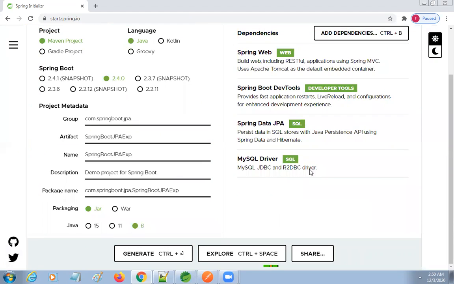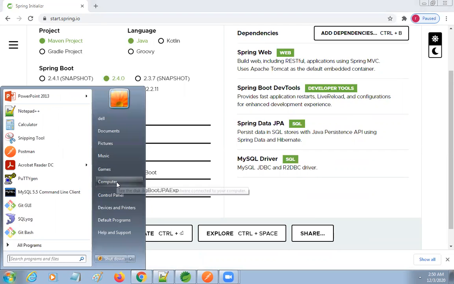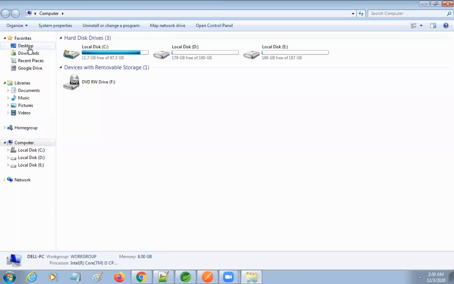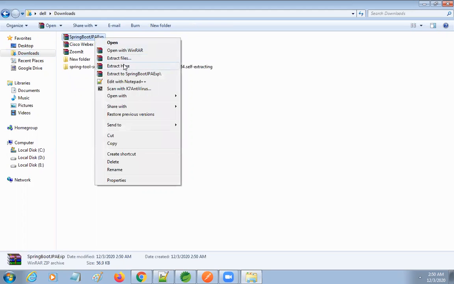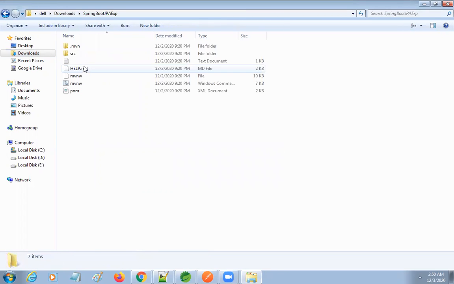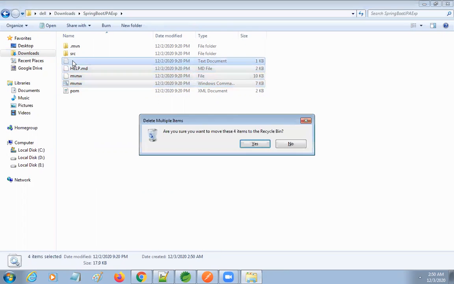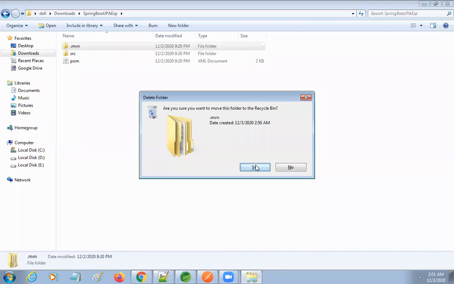So now, if you look at this, the project is created and it's downloaded to my computer's downloads. So this is the one. Extract here. It's extracted. See. Now these files are not required. You can remove them. This also is not required. You can remove it.